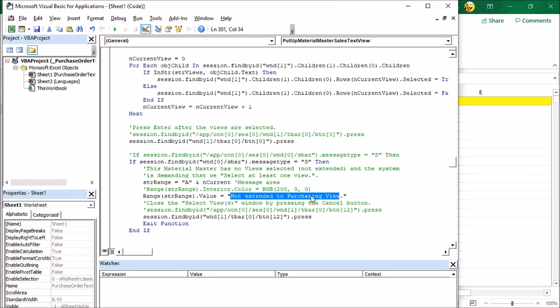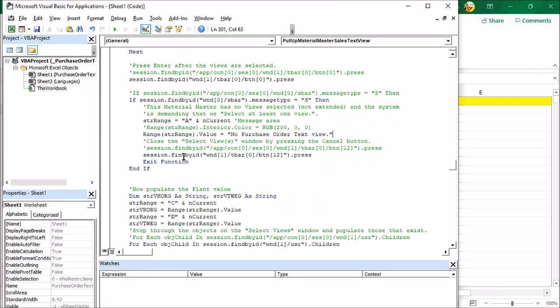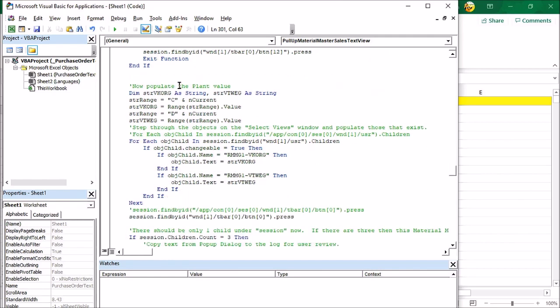So I'm going to make this message no purchase order text view. I'm guessing some material master material types can't be purchased, and so in the customization there's going to be no purchase order text view. And we're going to leave this code in here just in case. Yep, and it comes down here.